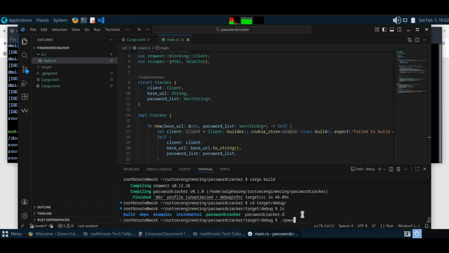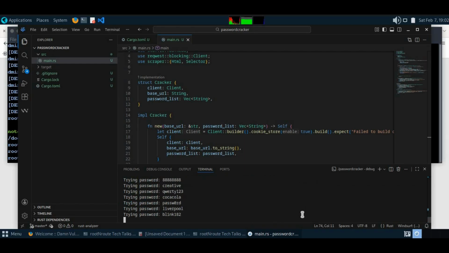Let's run. The password cracker is trying these. Oh my god, I don't know whether the list has the password or not, or whether it is working or not. I'm not sure. Okay, let us wait for some time and see what comes up. Did it recover the actual password?